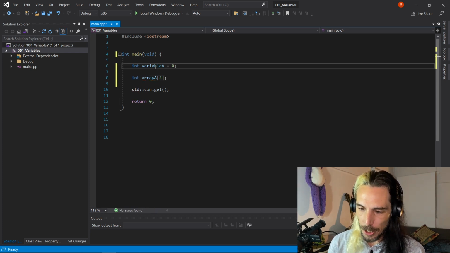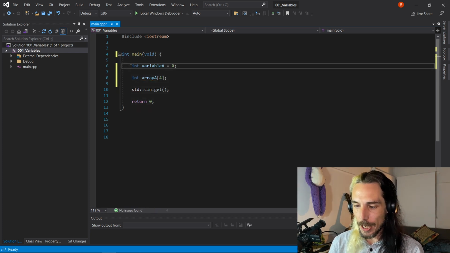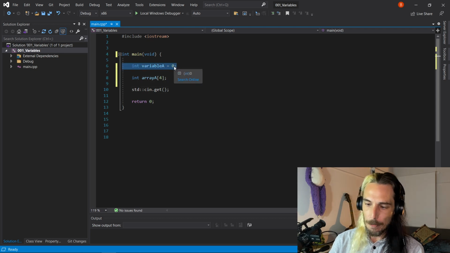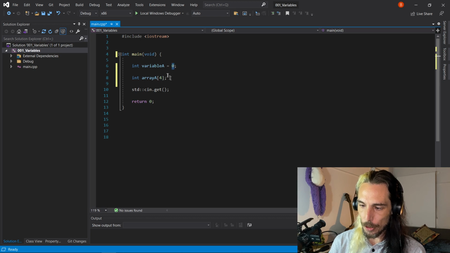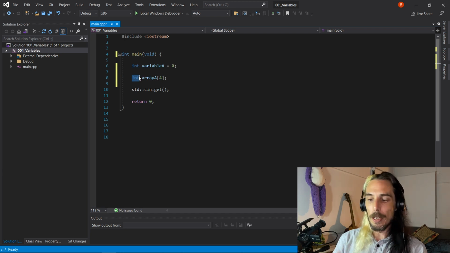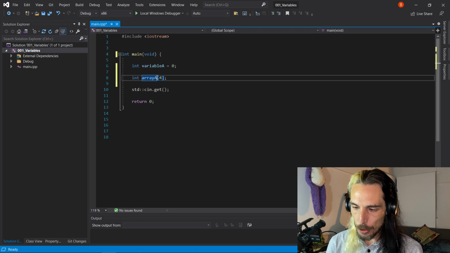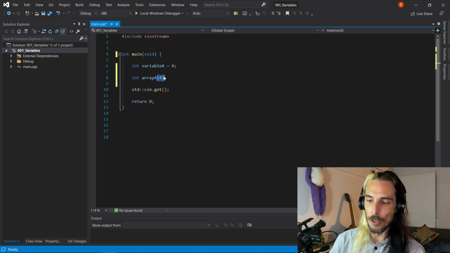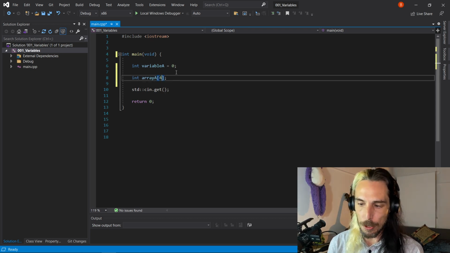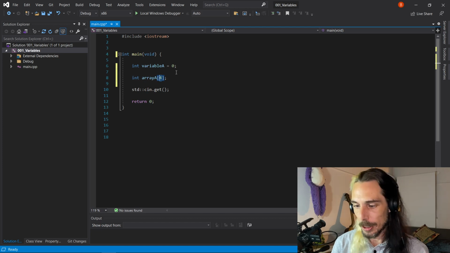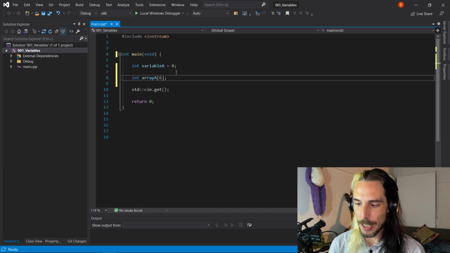In this case here, where we have our single variable, that's just holding one single value, in this case the value 0. With the array, what we've told it is that we still want to be using the int type, so we want to be storing integers. However, we want to be storing a list of 4 of those, which is what the 4 means within the square brackets, and we can put different numbers in there. We'll stick with 4 for the moment.